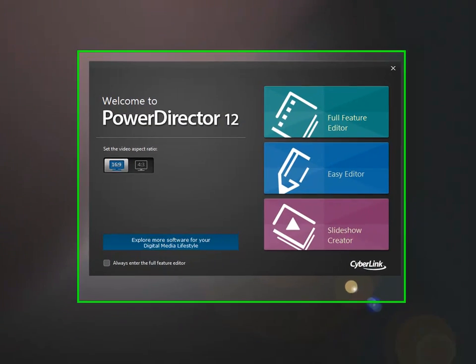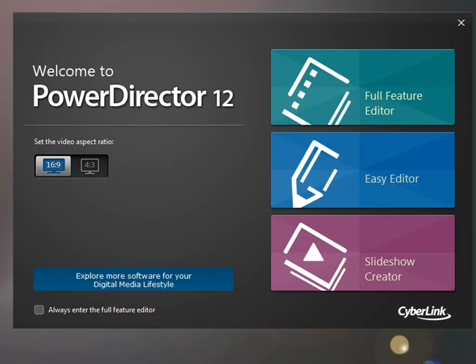And here we are on the welcome screen for CyberLink PowerDirector. Now in a moment we're going to go into the full feature editor. That's where we're going to spend most of our time. But first let's take a look at some of the semi-automatic functions that are built into the program. This is part one of an 8-part series we're calling Basic Training with CyberLink PowerDirector.